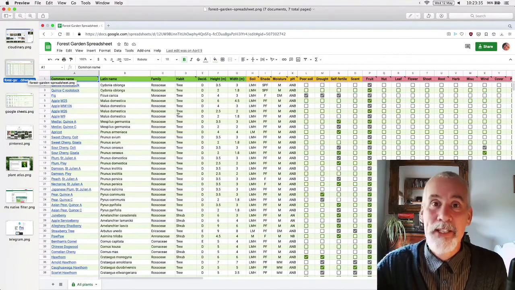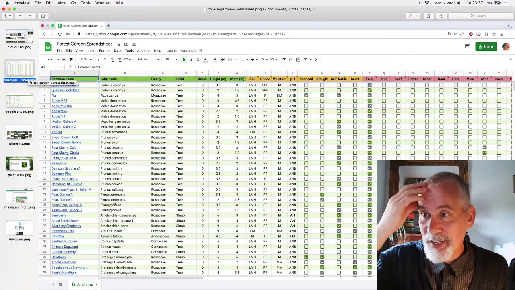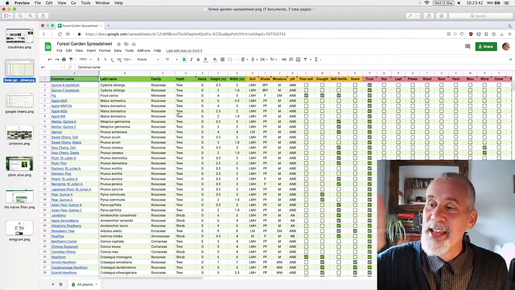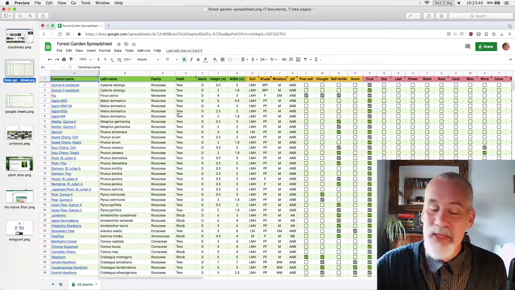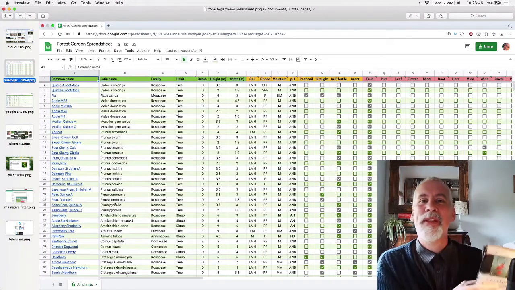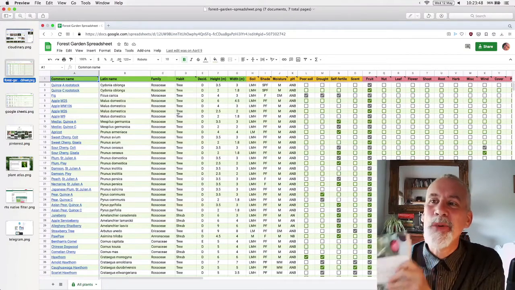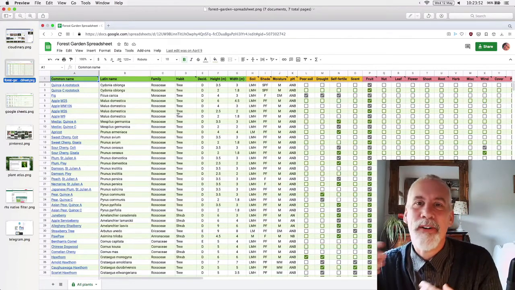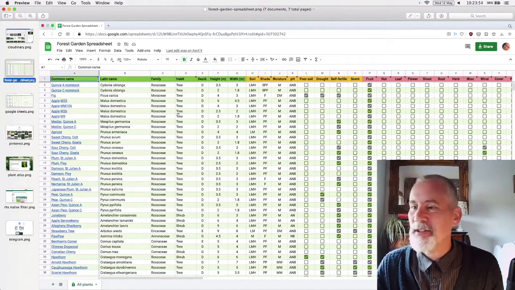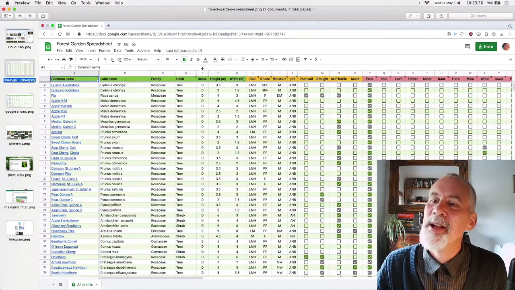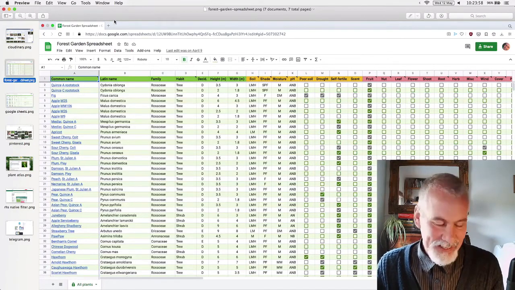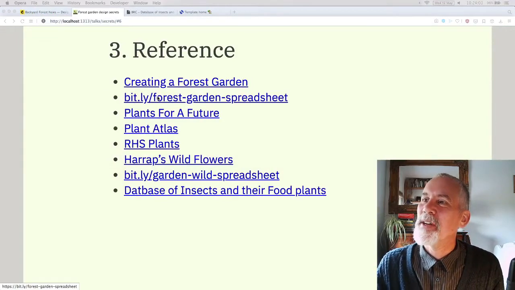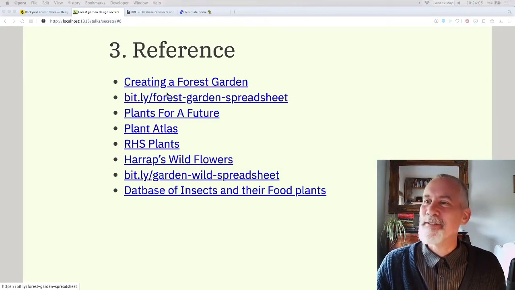I made it with a really nice guy called Ollie Boone and a nice chap called Chris Day. It's a list of all the plants in this book, in the order that they appear in the book, and the spreadsheet is sortable, which means you can sort by height and function and so on. So I totally recommend looking at that.